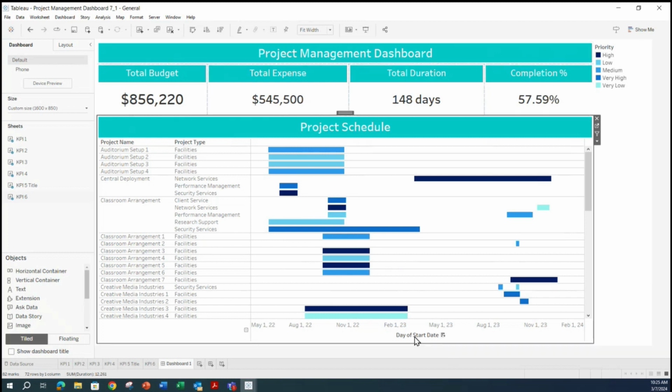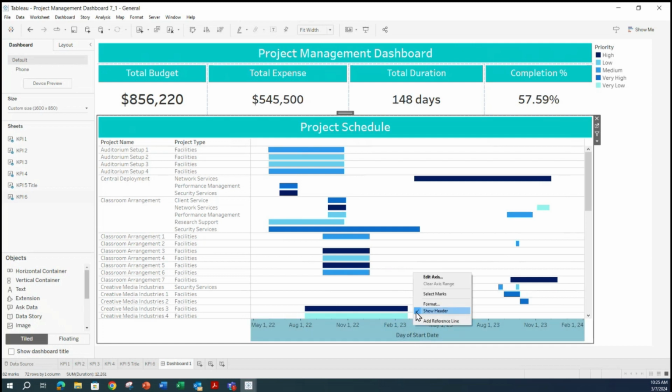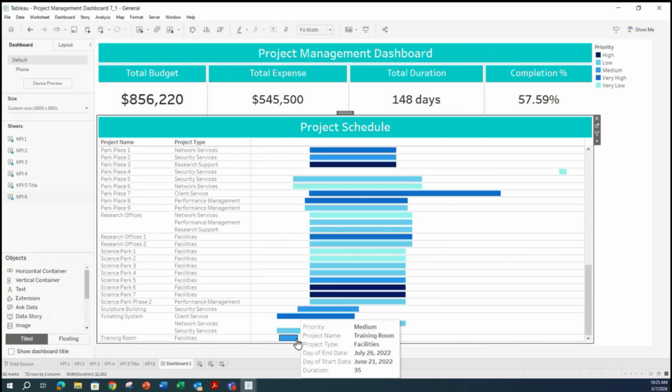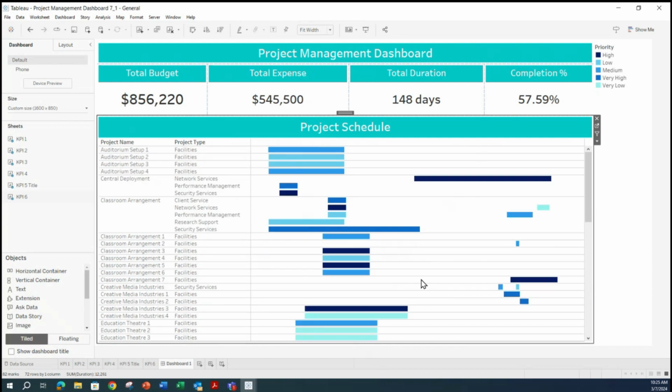Maybe I don't need this day of start date. So I'll select the show header. It will go away. Awesome. Because yeah, I don't expect that bar to be here. If I need that information, I'll just hold my mouse and it will give me the exact information.